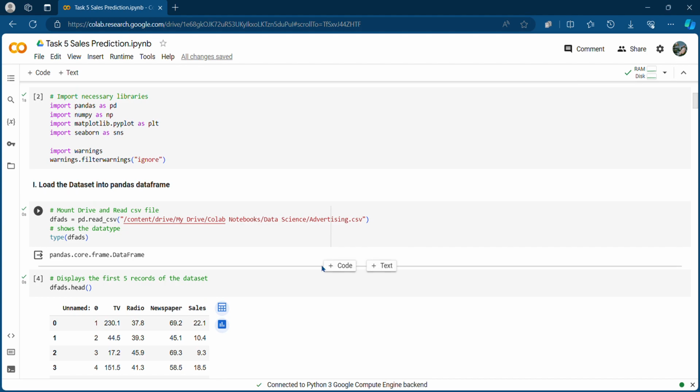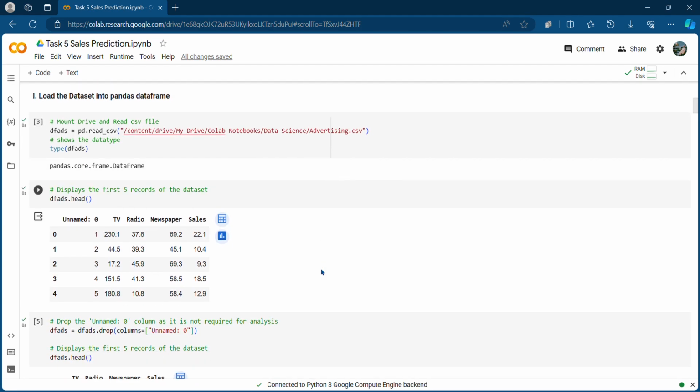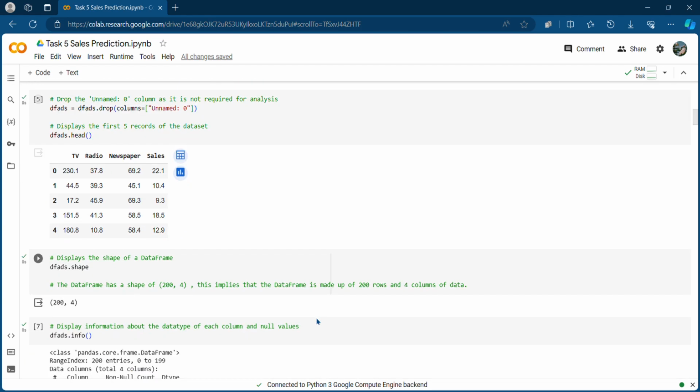Next, I am going to load the data set into a Pandas data frame, and I will display the first 5 records of the data set. As you can see, there is a column called unnamed 0. This column is not required for data analysis and our prediction as well. So I'm going to drop this column.